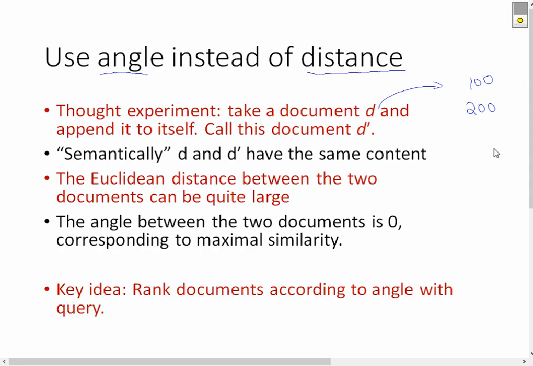Semantically, it's identical. However, the Euclidean distance between these two documents, because one is twice as large, may be significant. We don't really want that to happen because the reality is that semantically, in terms of the meaning, the content of it, it's exactly the same. So Euclidean distance, as a rule, isn't going to work all that well for us. Now, what if we were to use angles? When I'm using angles, the distance doesn't matter. What do I mean by that?